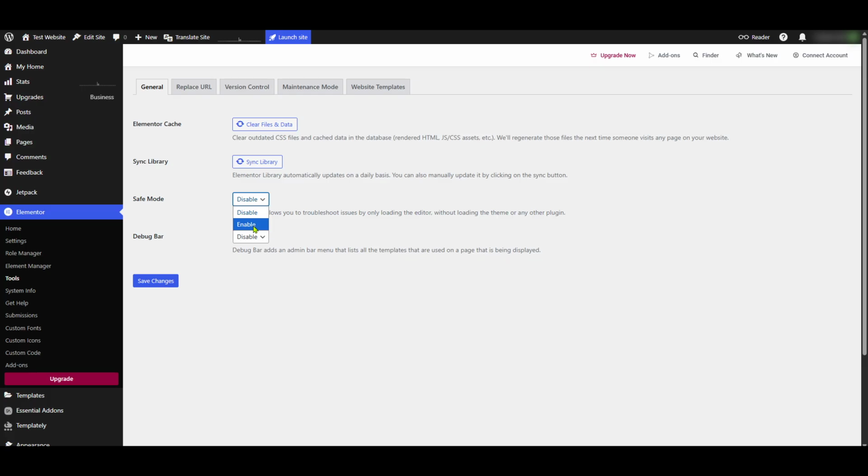Once you turn on safe mode, try loading the editor again. If it loads, consider deactivating your installed plugins one by one to pinpoint the culprit. Remember, safe mode is a troubleshooting feature. It won't impact the front-end user experience for visitors on your site, so you can conduct these tests with no worries about disrupting live traffic.